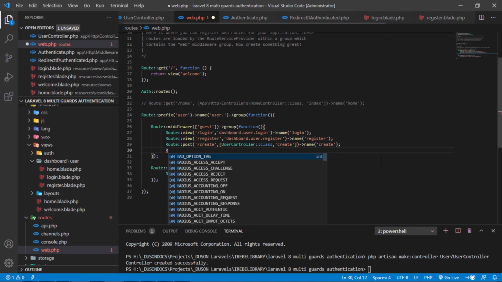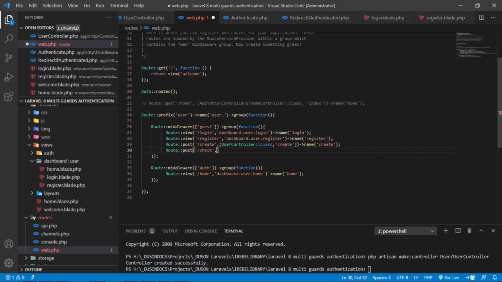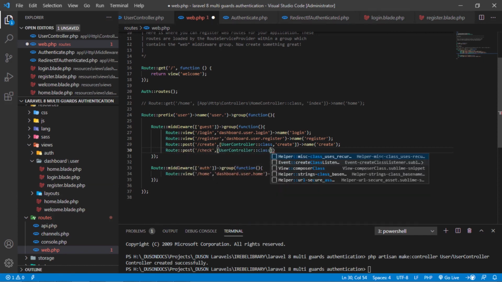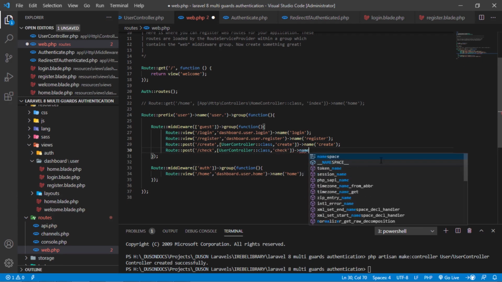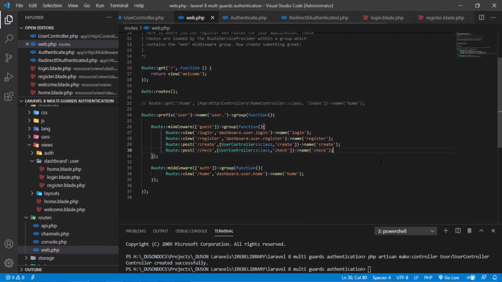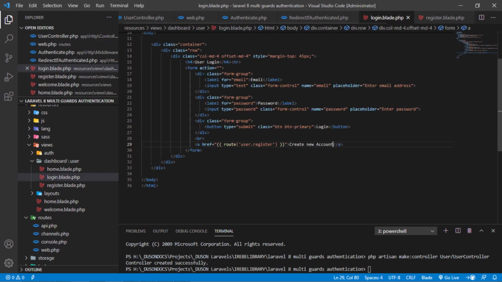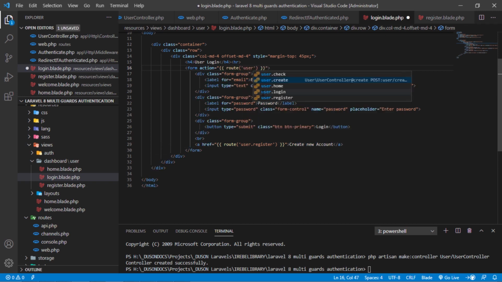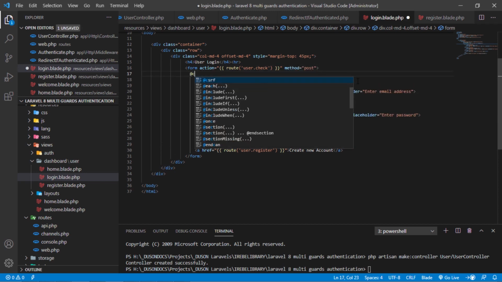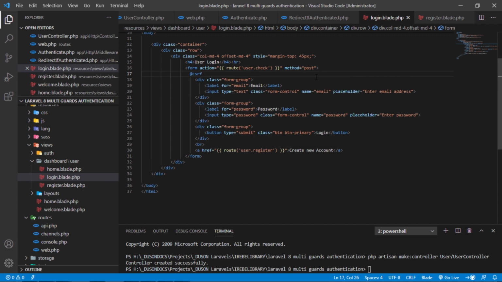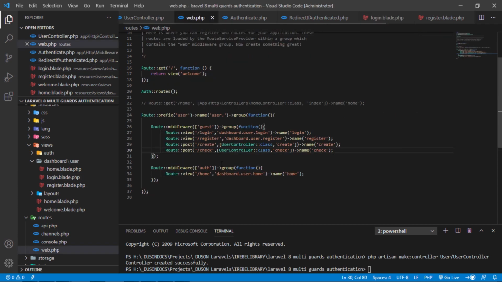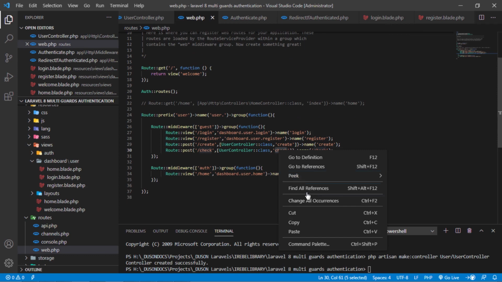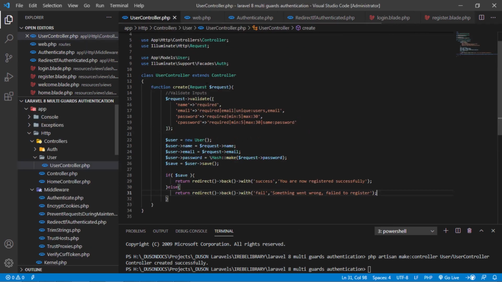Back to the web PHP file and add a new post route for checking the login user. Now, add this route name to the login form action attribute. Don't forget to add CSRF to this form. Let's make the check method in the UserController class.